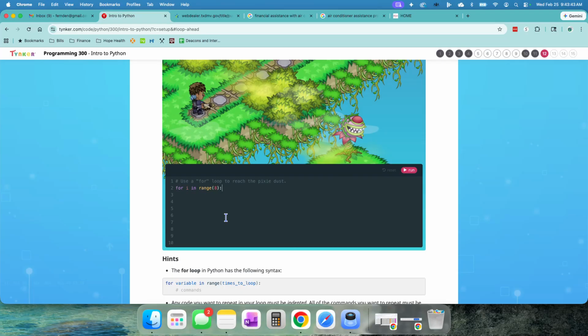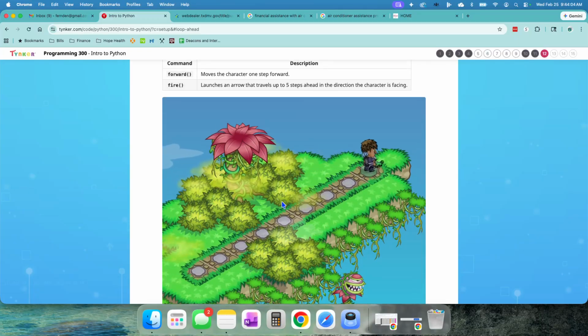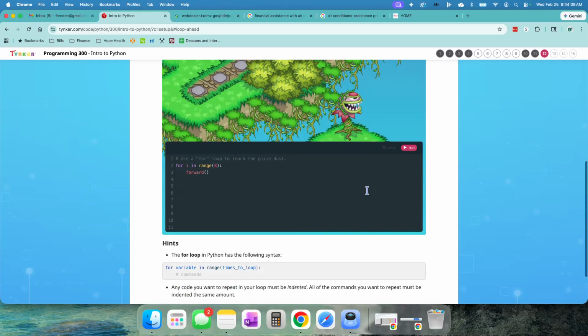So we're going to press return, and you'll notice it already indented it for us, okay? But if it wasn't indented, you can always use the tab key to indent it. Now, all we need to do is tell him, what do you want me to do 8 times? We're going to say forward, and let's go see if it works. So it says 8 times, we want you to go forward. And it looks like it worked. That's how easy loops are. They're very, very simple in Python.